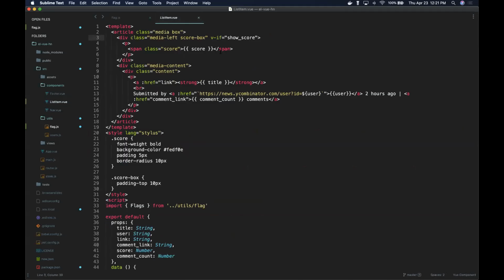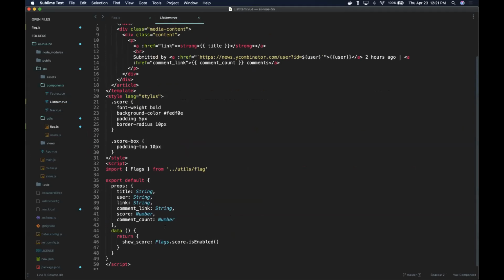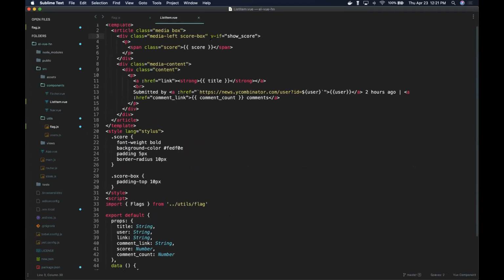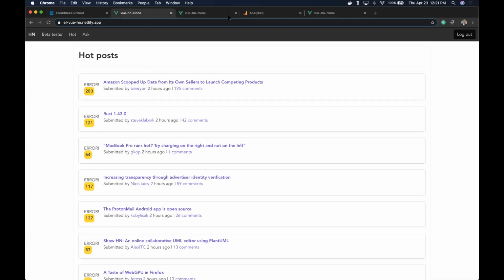whenever we're checking the state of a feature flag through this show score function, if that feature flag is true, it will successfully show the score element. If not, then we can hide that element. So, as is often the case, here we are, deployed it on my local machine. Everything is working well. A score element for each of these articles here. And now here's our production environment.